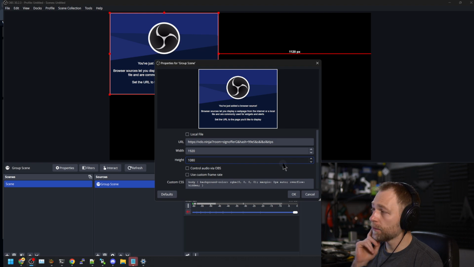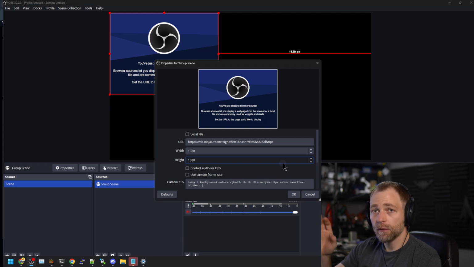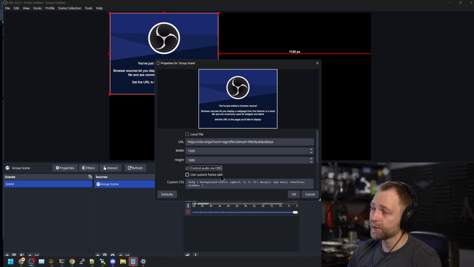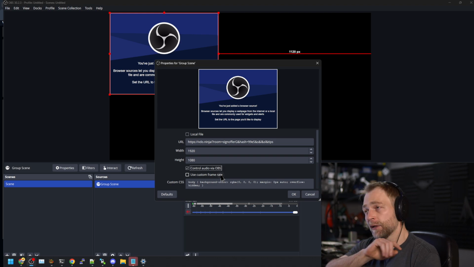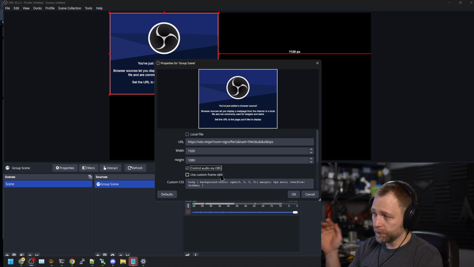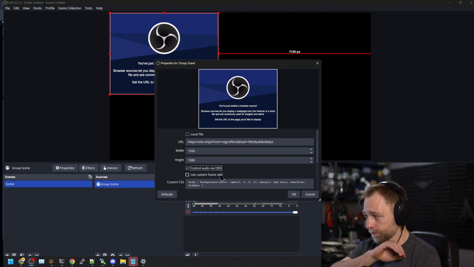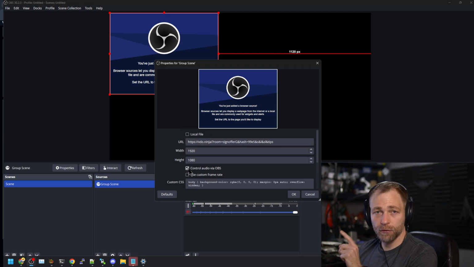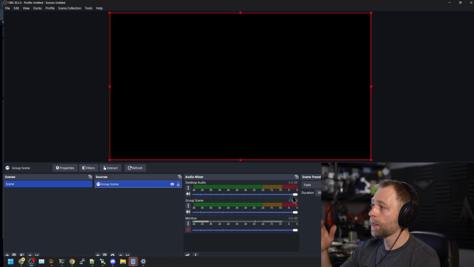Now we want to paste our URL in here that we copied and pasted, plus change the width and height to whatever we intend to be publishing at, in this case 1920 by 1080. And then it's very important to click Control Audio via OBS. This lets us capture the audio into OBS. If you forget to click this, you will not be recording audio. So big mistake, do not forget to click that. Don't click anything else. None of these others, don't touch those other settings. Just make sure Control Audio is clicked.